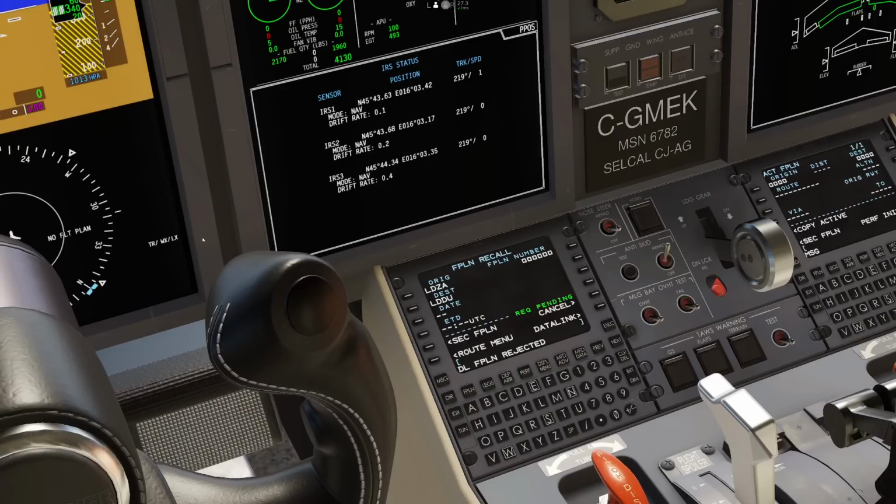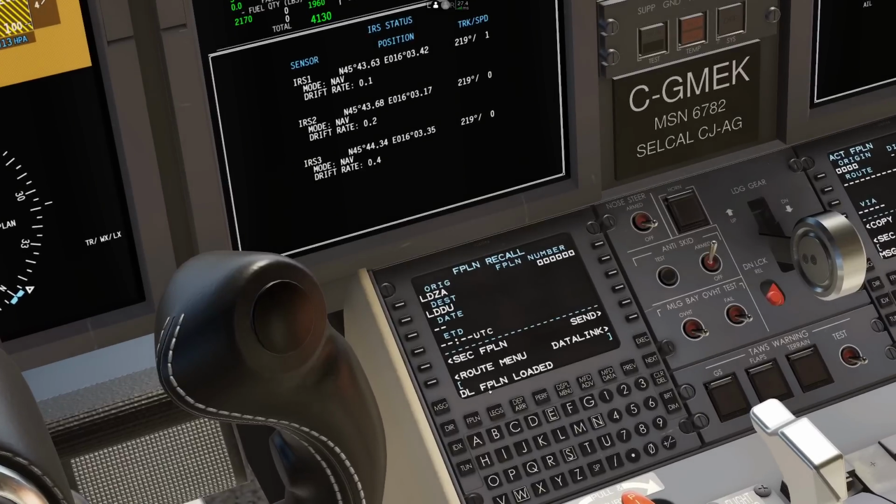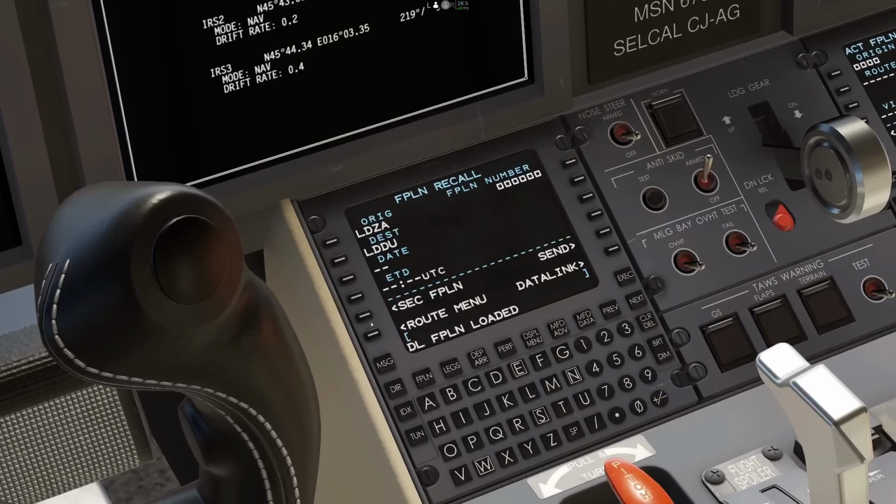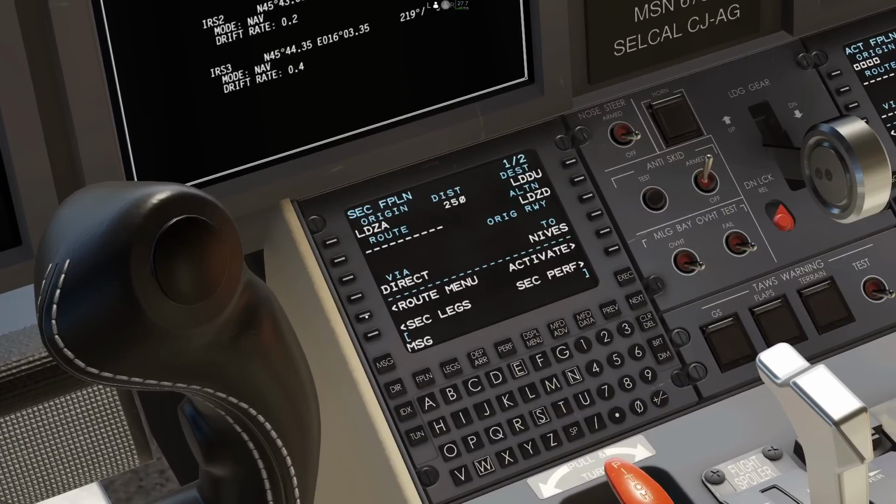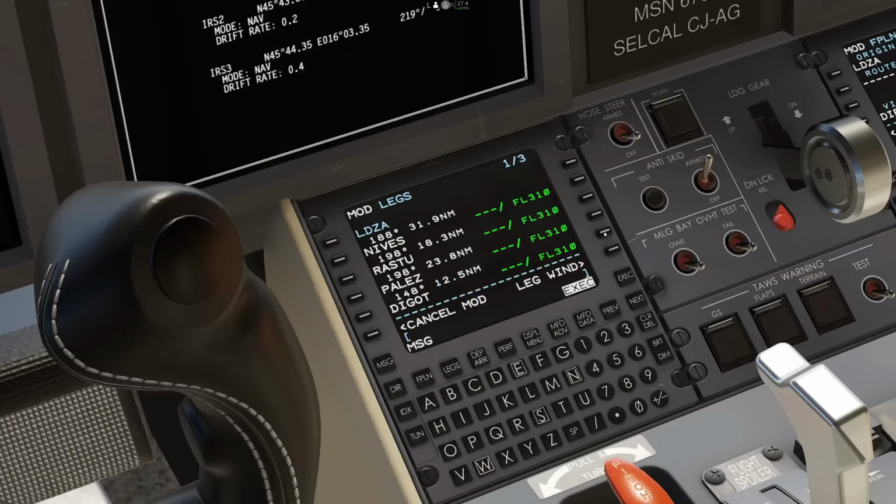It's still request pending, so it's still downloading the flight plan. Depends on how many things, Emmanuel. Ah, there it is. DL flight plan loaded. Okay, so now just push sec flight plan. It's loaded into the secondary always. Okay. And we can go and activate it. That'll flip the secondary into our primary and execute.